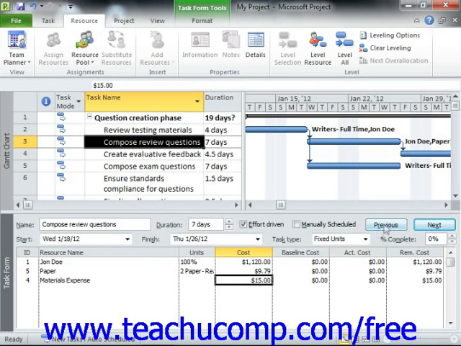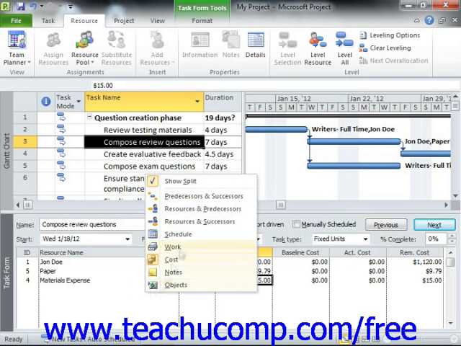Just be sure to click the OK button within the task form when you've finished your data entry to save your assignments. To switch the task form view back to its default view, just right-click within the task form view and then select Work or Schedule if desired from the pop-up menu that appears.